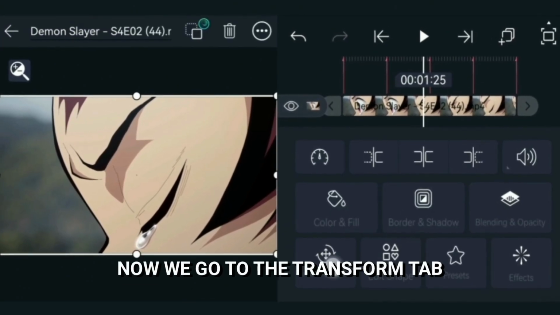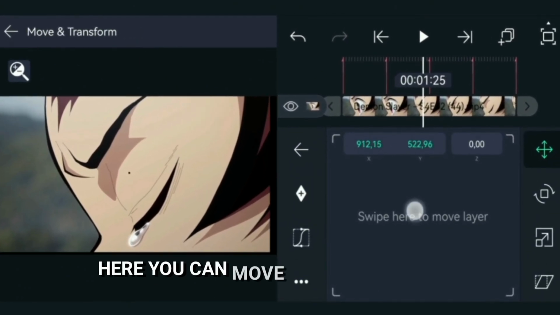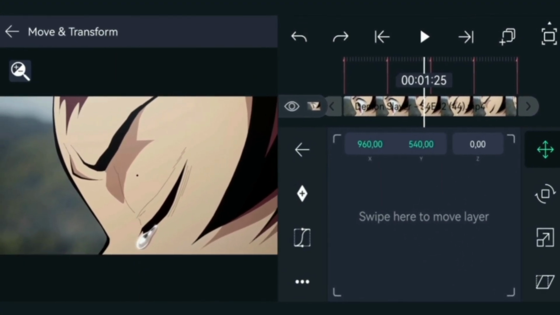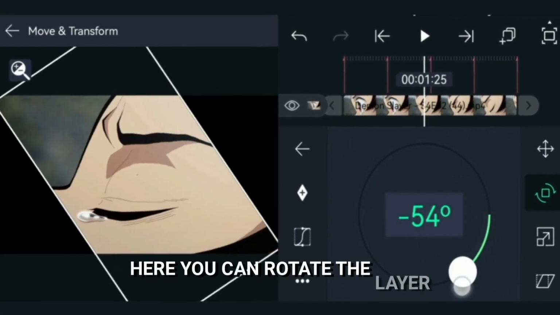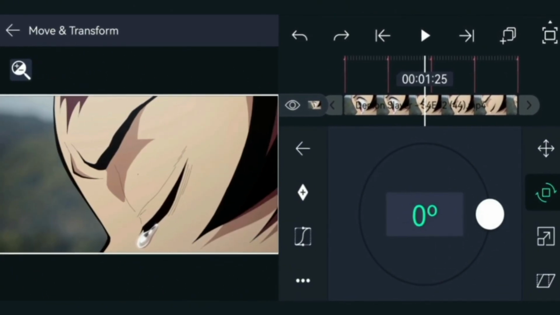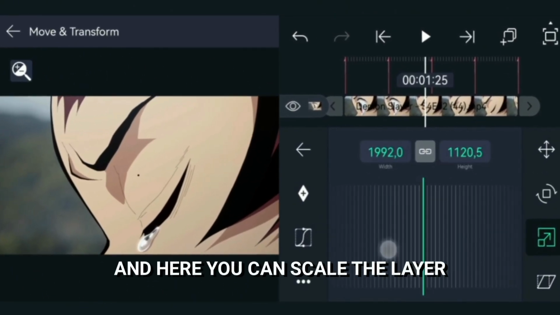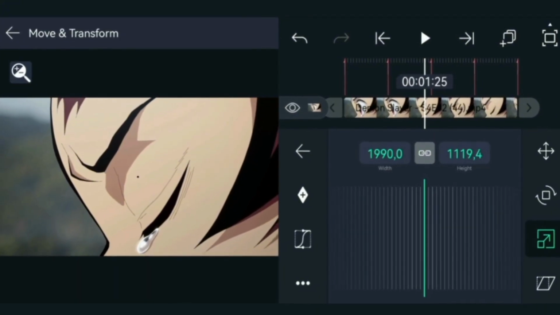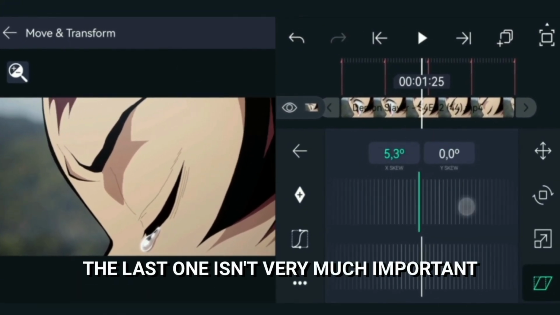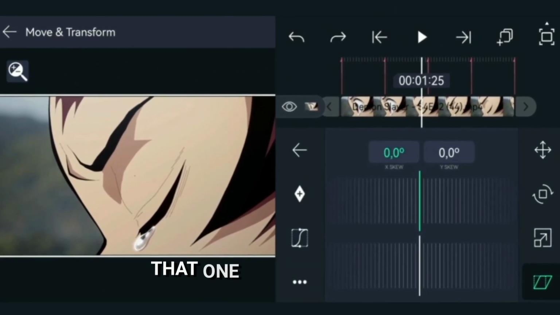Now we go to the Transform tab. Here you can move the layer around. Here you can rotate the layer. And here, you can scale the layer. The last one isn't very much important, so we can cover that one in another video.